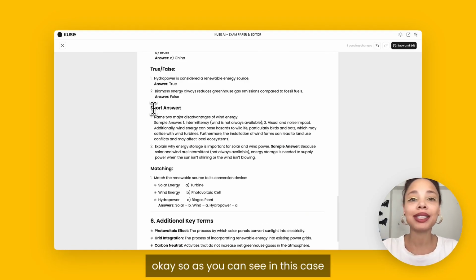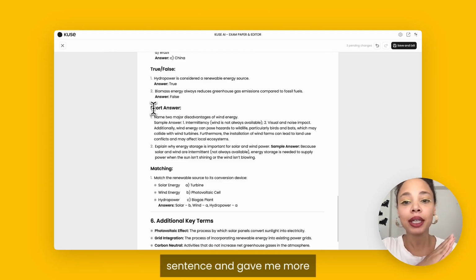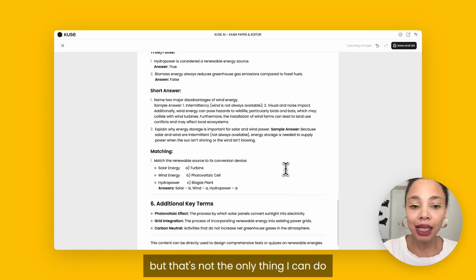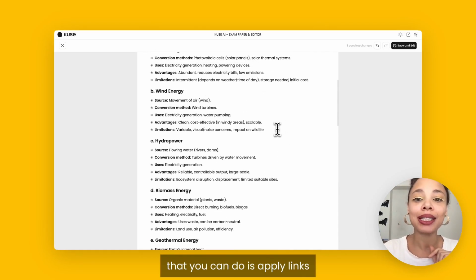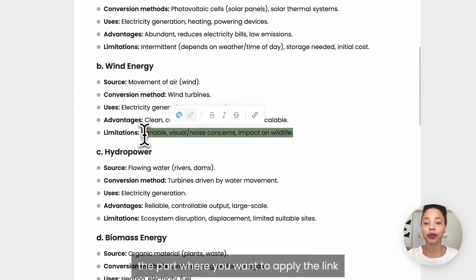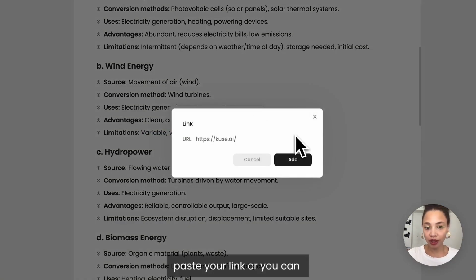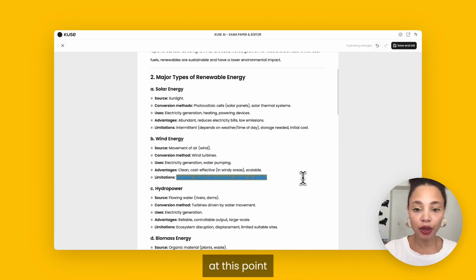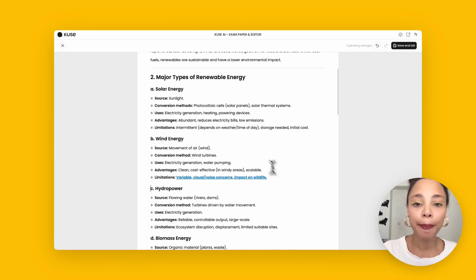Okay, so as you can see, in this case, Kuse further developed the sentence and gave me more information about the topic. But that's not the only thing I can do. Another curious thing that you can do is apply links. So all you have to do is select the part where you want to apply the link, click on it, paste your link, or you can directly write it and add it. At this point, you're just going to have the link incorporated to your document.